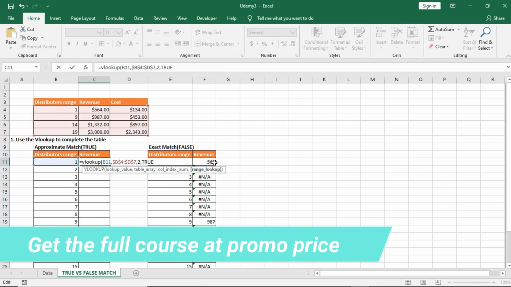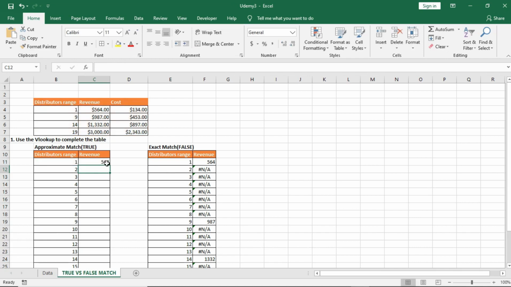Remember, the last time we did false. That was for this section. Now what's going to happen, friends, as I pull and drag down? For this number 2, we are also going to have 564. What Excel is doing is that for the numbers 1 to 8, it assigns this particular value. For the numbers 9 to 13, it assigns this value. For the numbers 14 to 18, it assigns this value. Then for 19 and above, it assigns this particular value. That's what an approximate match does.